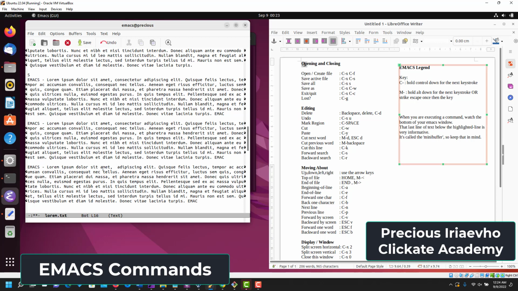Let's try that again. Alternate delete. Or let's try escape D. You can see that escape D, escape D, escape D, and the word is gone. Oh, sorry, it's the next word. So you use it to delete the word from the right hand side.